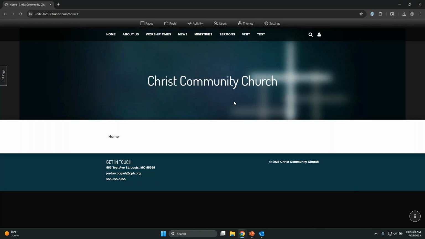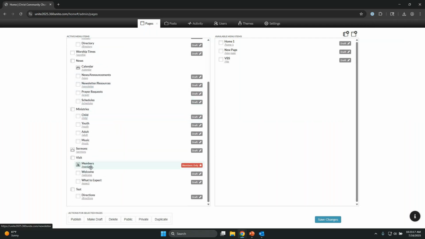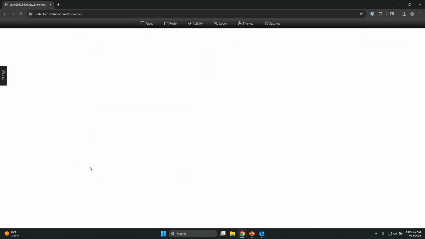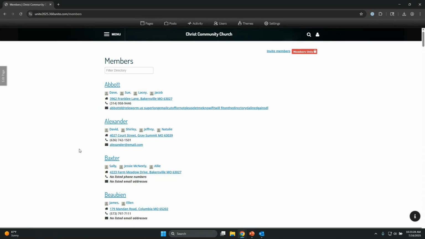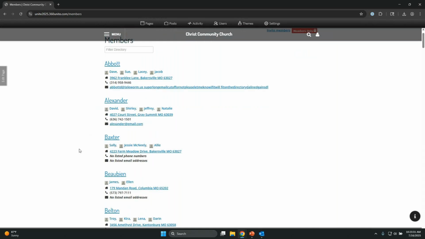Next, let's go ahead and take a look at our online directory part of Church360 Unite. So to get to that, under pages here, we're looking for the page labeled members. Okay, so the page called members here, this is our online directory. So when I click on this where it says members, this is going to bring up the online directory portion of Church360 Unite.